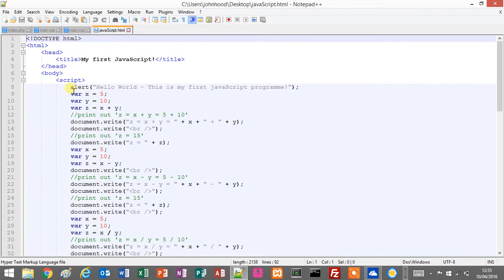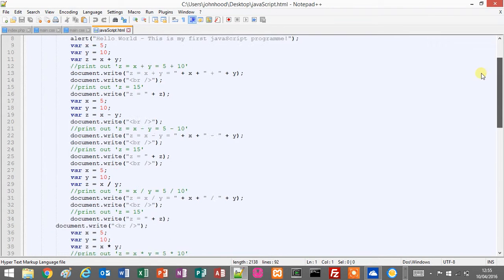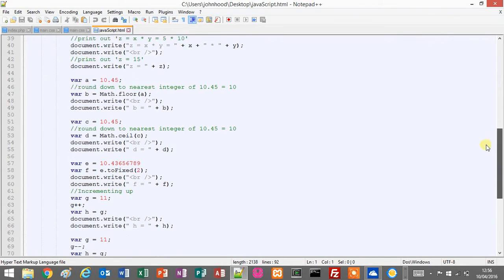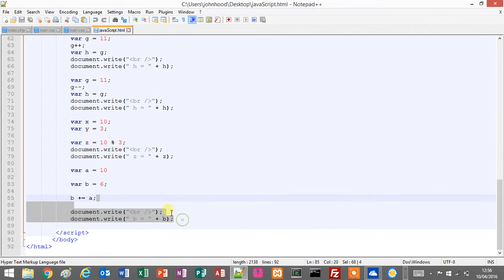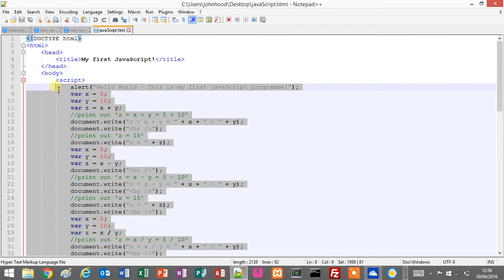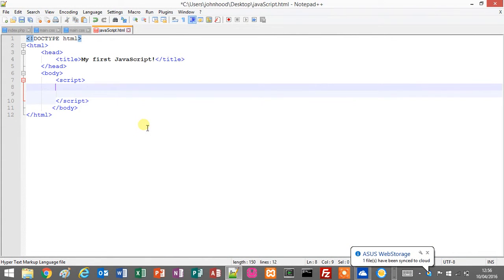Tutorial 16. In the last tutorial, tutorial 15, we had covered some maths and JavaScript. So let's get started on tutorial 16. In this tutorial, we're going to look at loops and control structures.